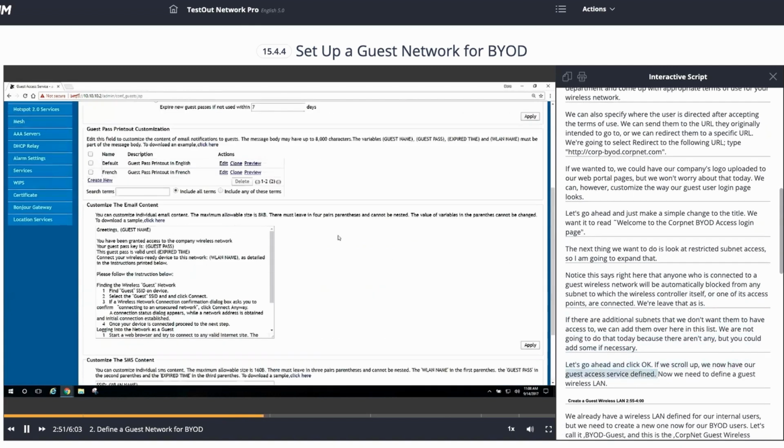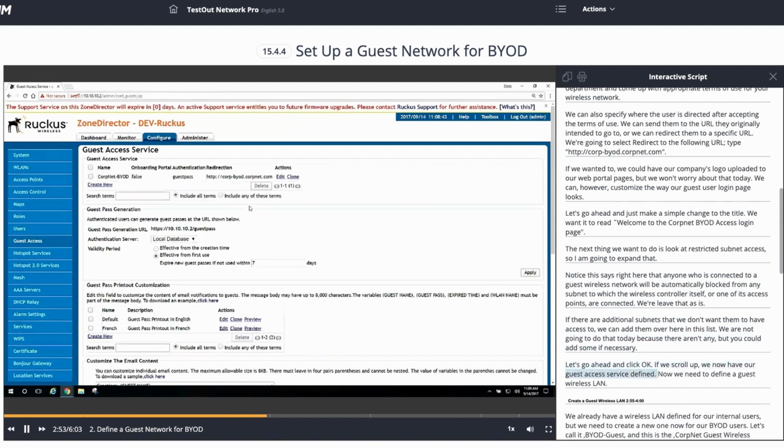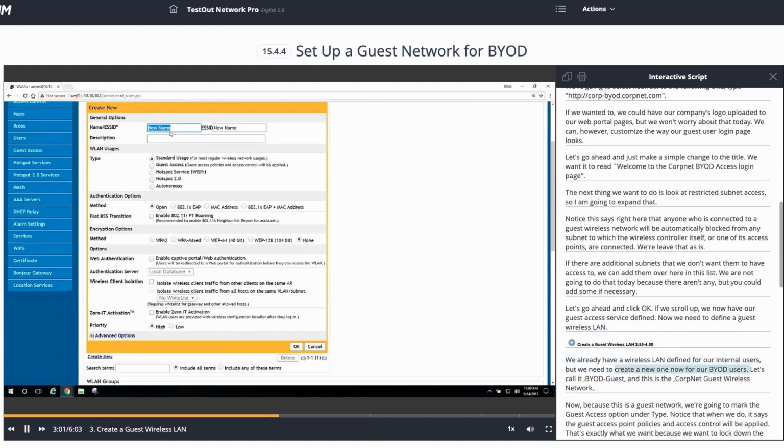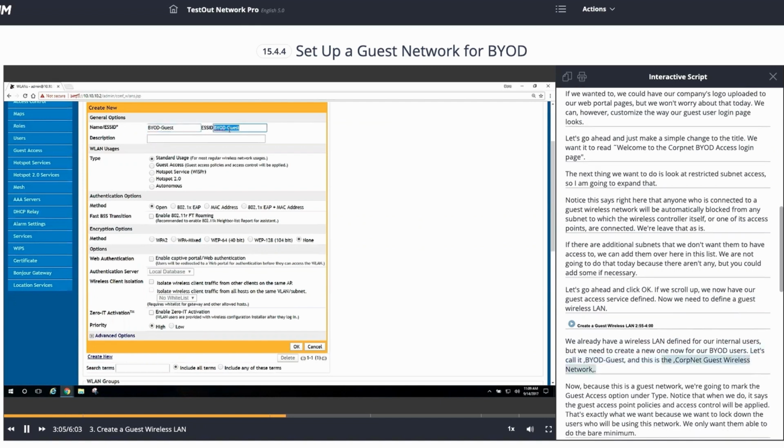If we scroll up, we now have our guest access service defined. Now we need to define a guest wireless LAN. We already have a wireless LAN defined for our internal users, but we need to create a new one for our BYOD users. Let's call it BYOD-guest, and this is the CorpNet Guest Wireless Network.